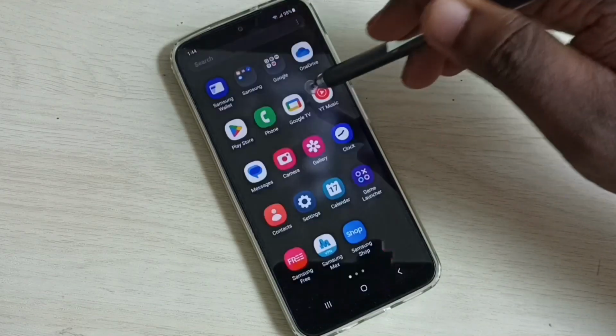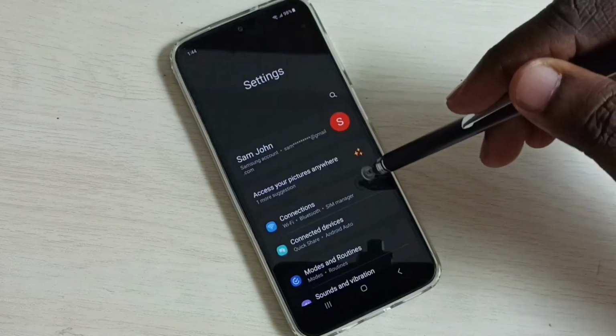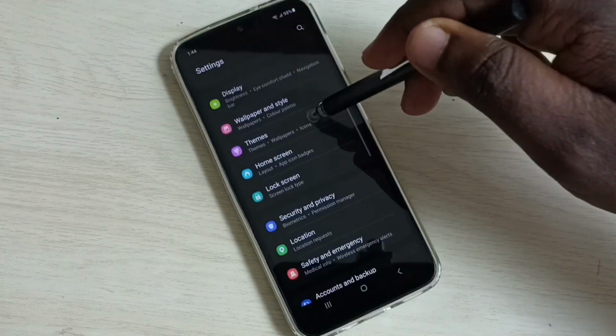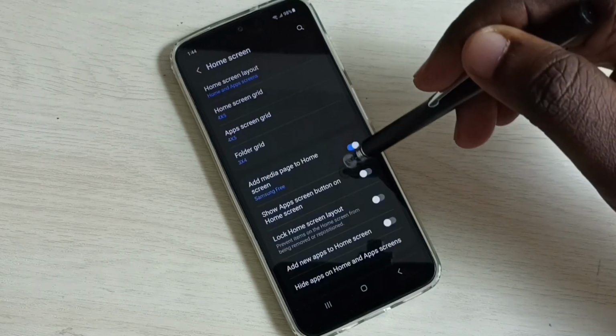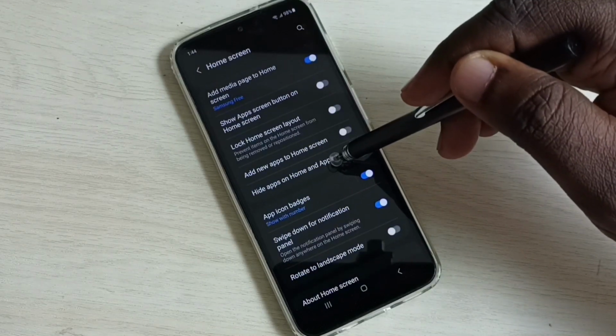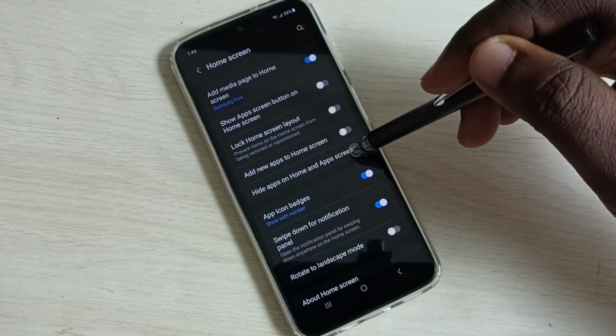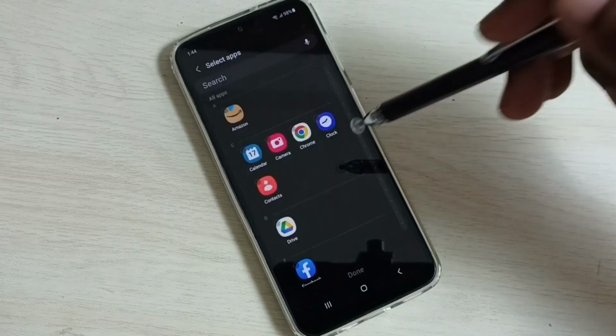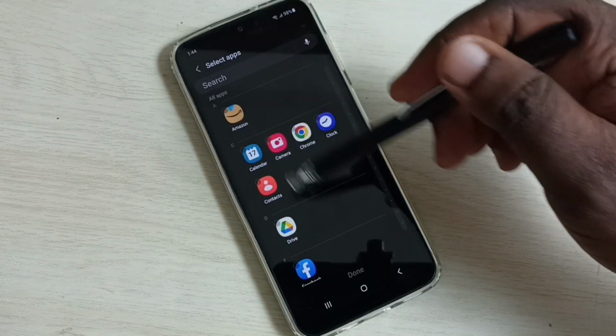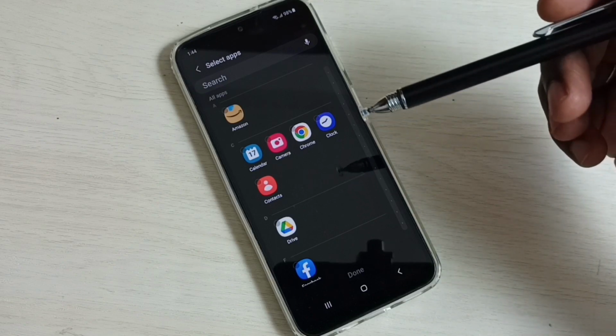First, go to settings, tap on the settings app icon, then go down, select home screen, go down, select hide apps on home and app screen, select it. Here we can see all apps. From this list, we need to select the apps which we need to hide.